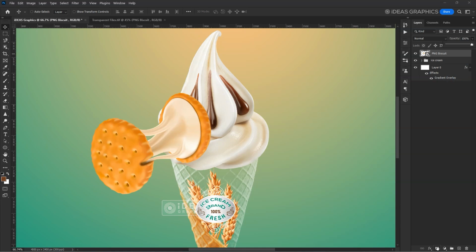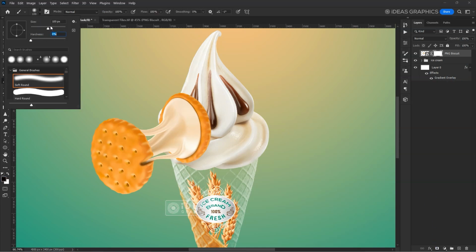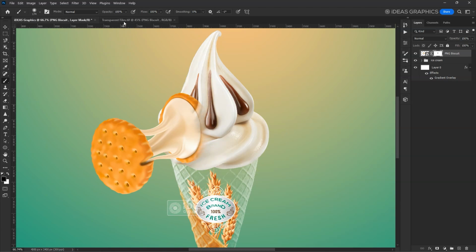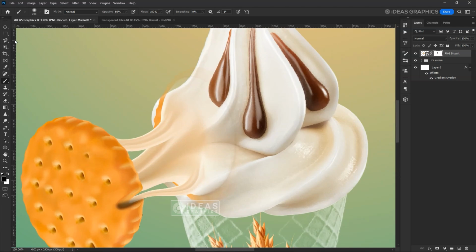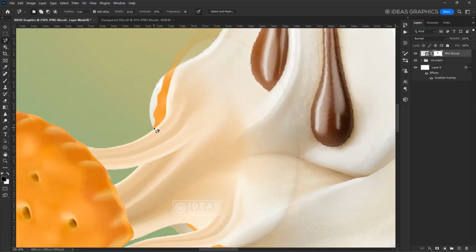Now, I create a mask on the image. Then I use the brush tool to remove the extra parts. With any tool you are skilled in, you can take advantage of it to improve your workflow.